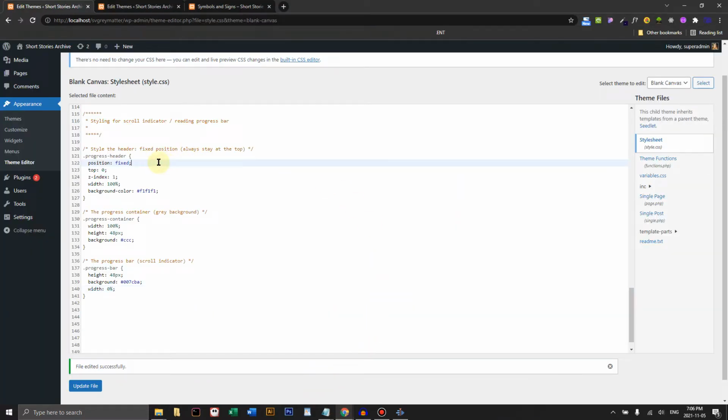So we're going to set the position to fixed. We'll set the top styling to 0, so right to the top of the page. Make sure the z-index is high so that it appears on top of everything else and nothing appears on top of it. The width will be 100%, and I just set a very plain background color.